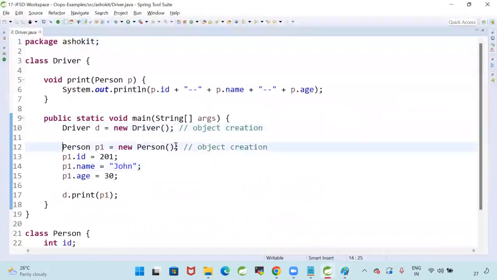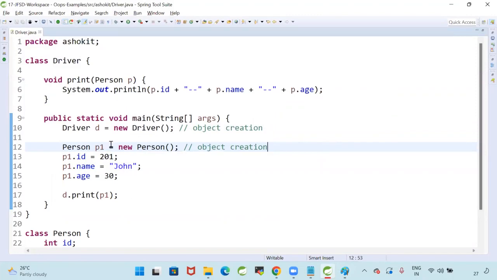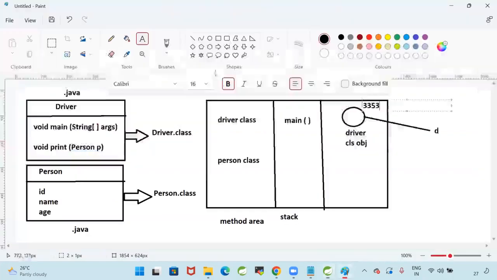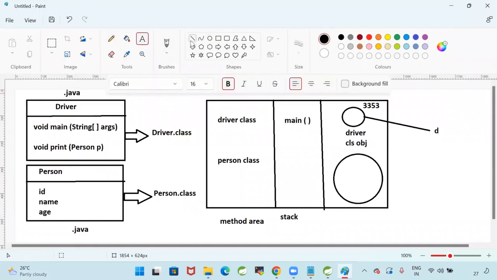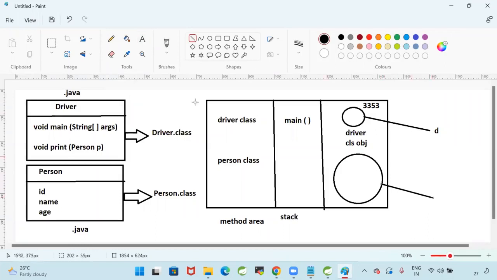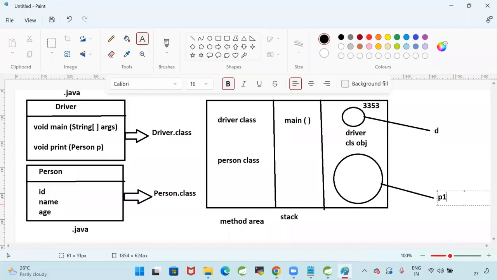What is the next line? Person P1 is equal to new person. What is the meaning of that? I am creating a person object. That person object is pointing to one variable called P1. Person object is created. It is pointing to a variable called P1.